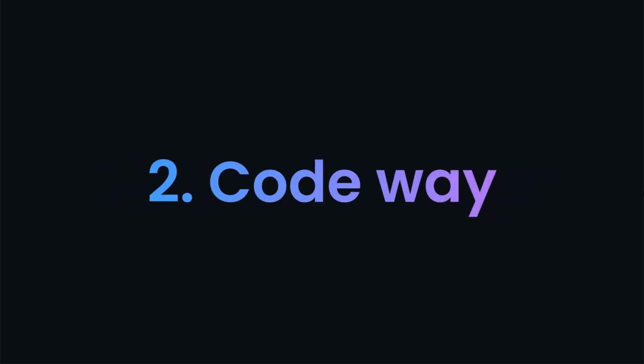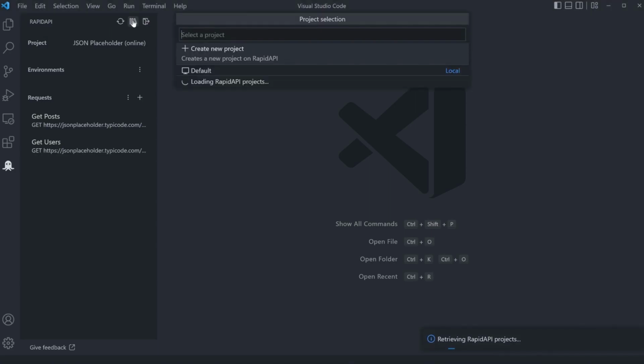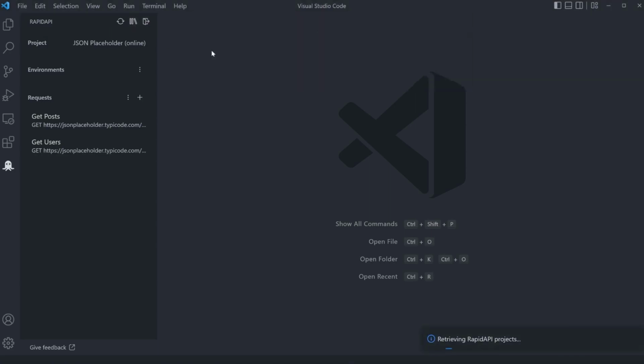Number 2, Codeway. To start with our Codeway, we're going to create our own actual API. Or rather, we're going to use one of the APIs from my previous videos, the currency converter. So to start learning how you can properly test your real APIs using the RapidAPI client, let's go ahead and create a new project. So you can click this icon right here and click Create a New Project.